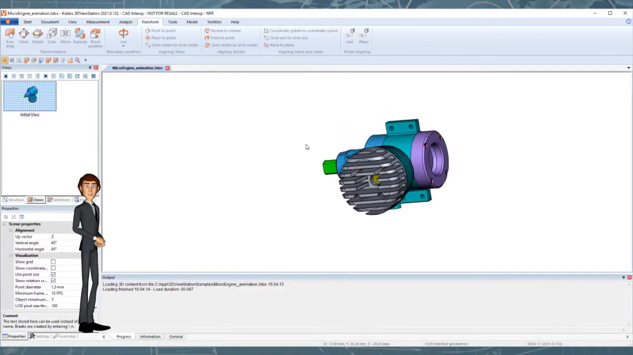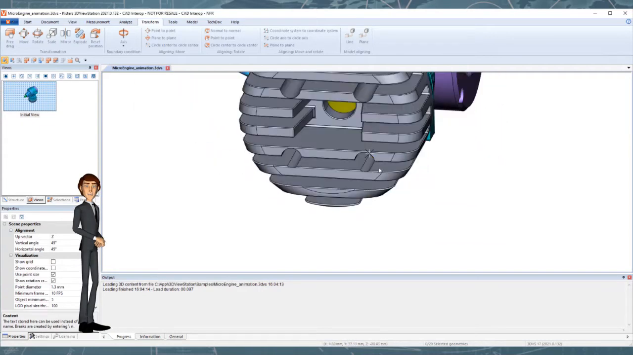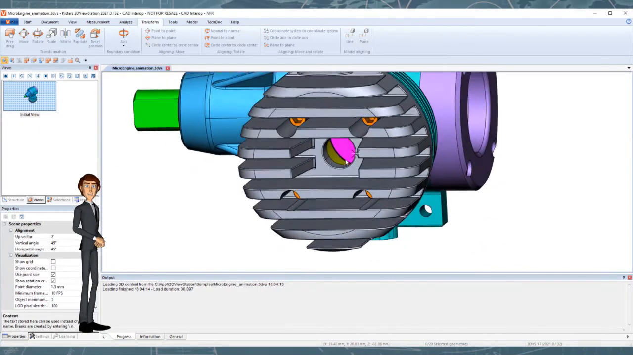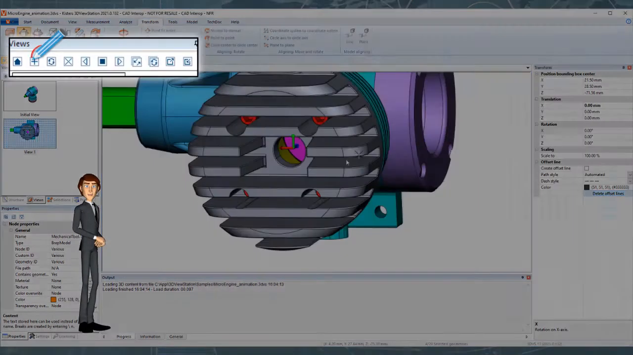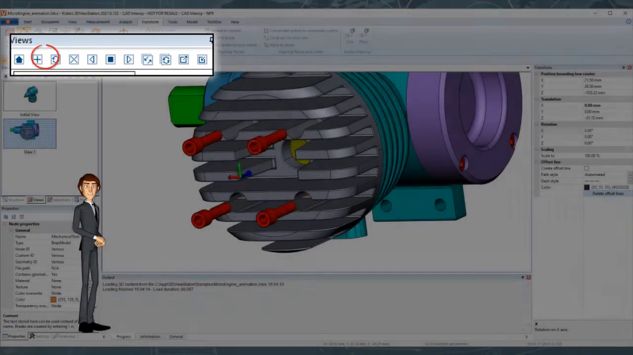After this short digression, let's see how to create animation. I will simulate a disassembling by creating a view for each step. In a view, you will save the camera position, transformations, hide or ghost status, etc. Just click on plus to save a new view.